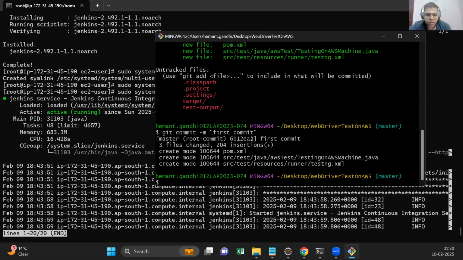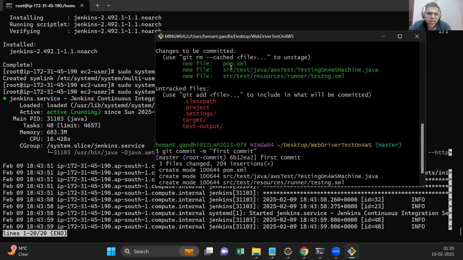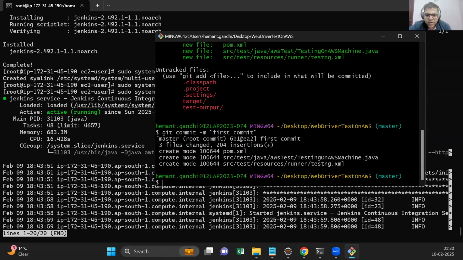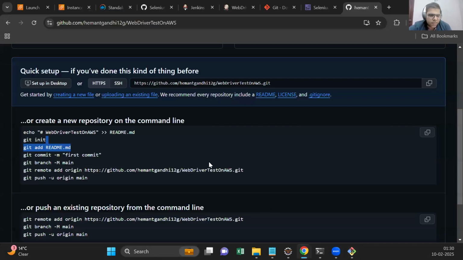So this is what I got. There are three files and 204 lines of code. These three are the files which we are able to commit, and this is all we needed. Okay, so commit is done. Let's see what the next step is.